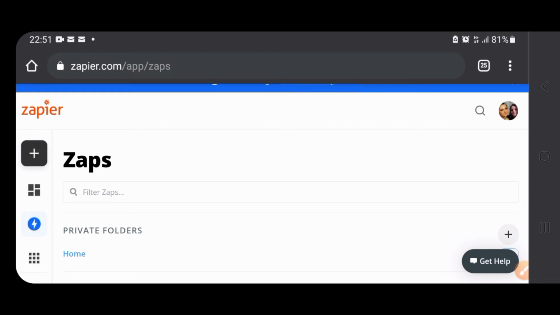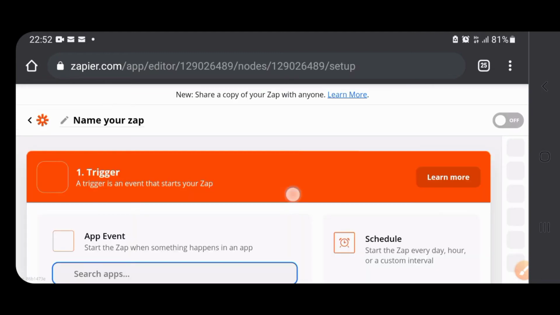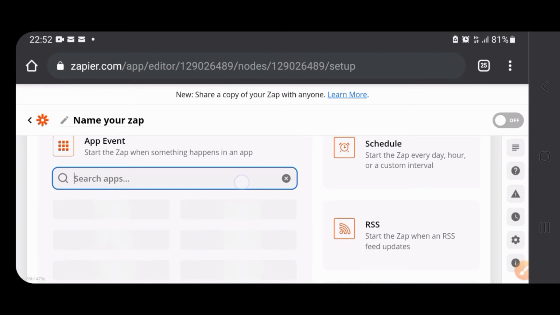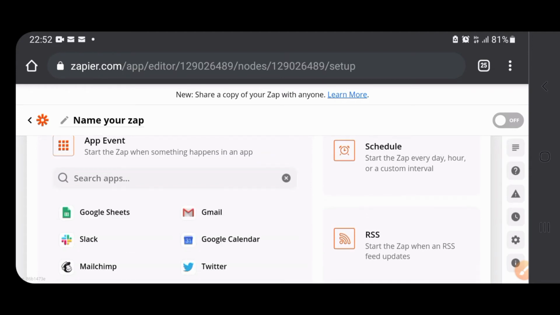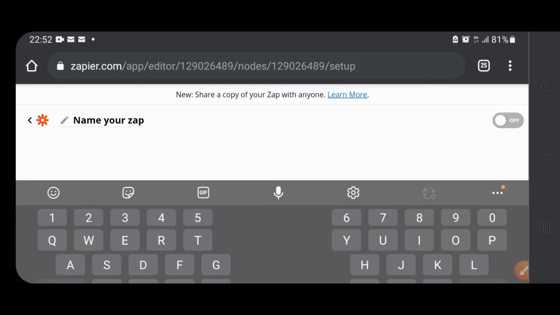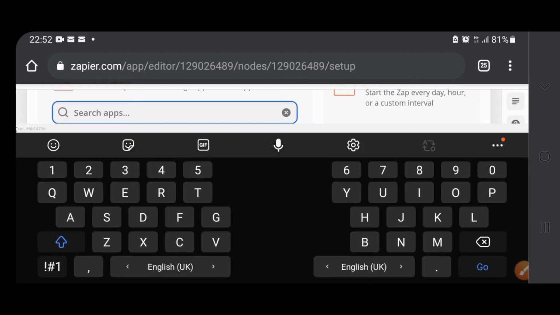Okay, I'm going to create a new zap, and we're going to add Facebook here. I'm creating a zap so that when anybody posts in my Facebook group, it's going to create a card on my Trello board.